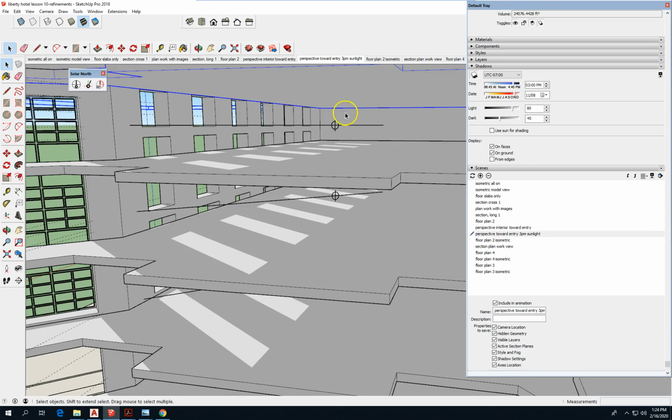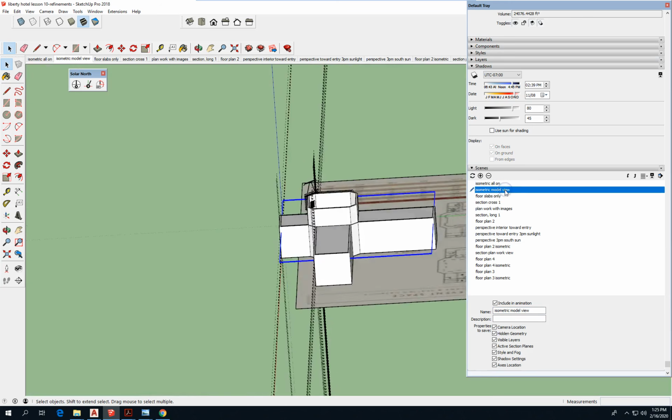I'm not sure that we needed this slab at the roof, but we haven't modeled the roof, so we want to keep that closed for now, so we'll just leave that in place. Let's just add another scene and say perspective, 3 p.m. south sun. Let's go isometric model view again.